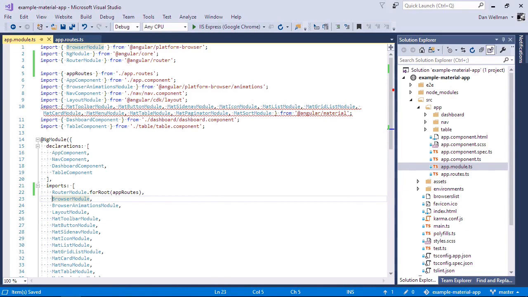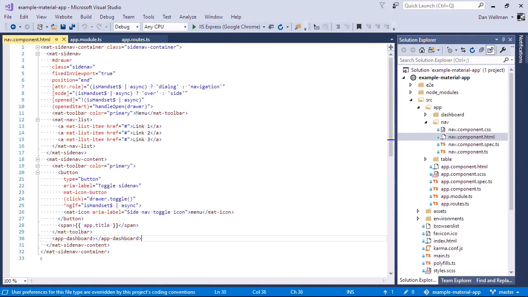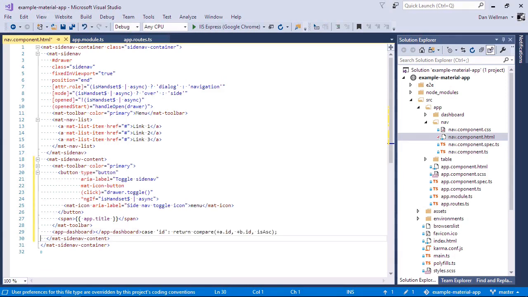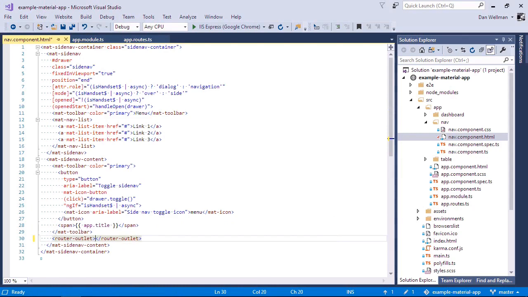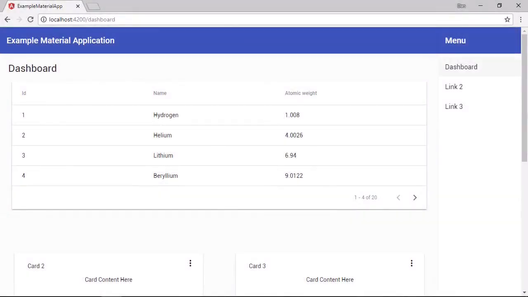We can go ahead and add a router outlet now to render the routed component in. We can add this in the template for the nav component. And we can replace the existing app-dashboard custom element with this router outlet. And while we're here in the template, let's update one of the links in the nav list to point to the dashboard. So this should get us where we want to be in terms of routing for the application. Let's just take a look in the browser and make sure everything's still working. So we can see that we're now on the slash dashboard route in the browser's address bar.